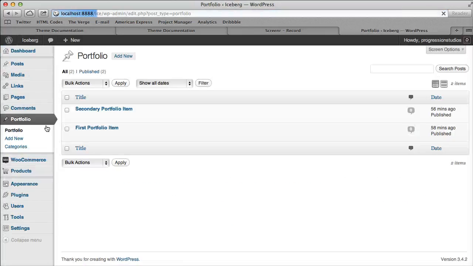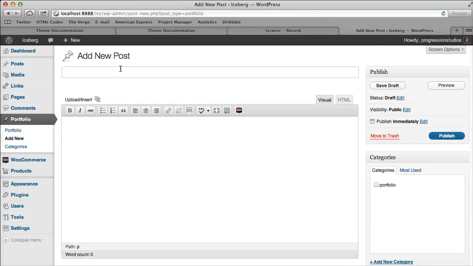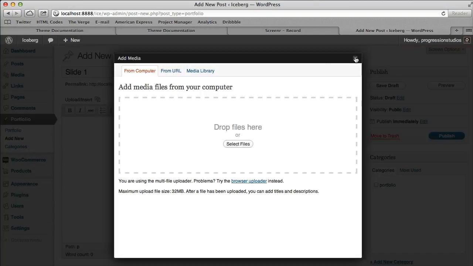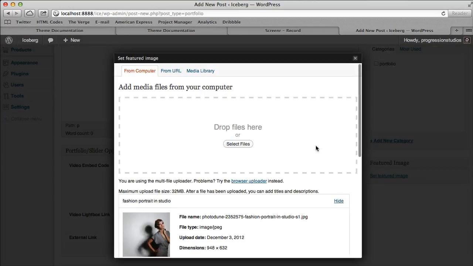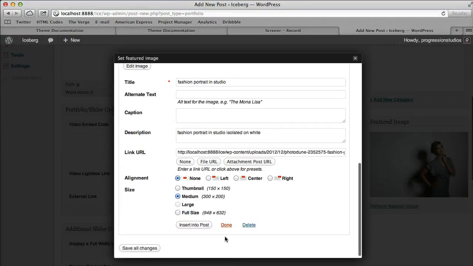It's actually a portfolio category. It's not a product category, and I'll show you how to set it up. So let's go and add a new portfolio item. And let's call this one slide 1. And let's upload an image real quick. Or we'll set a featured image, sorry. And then we'll say uses featured image.